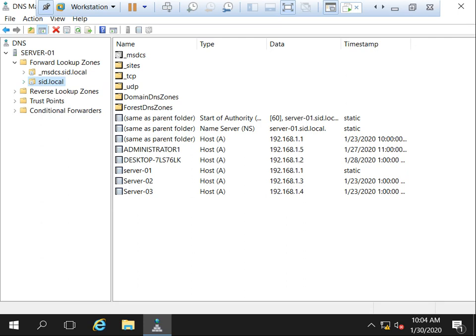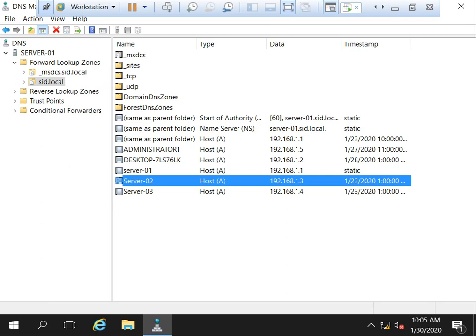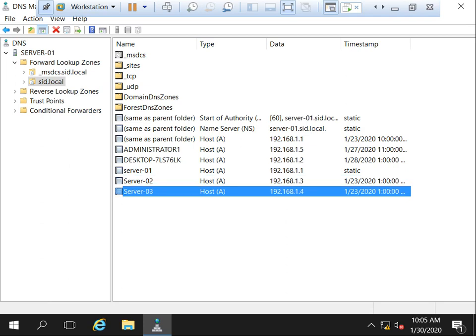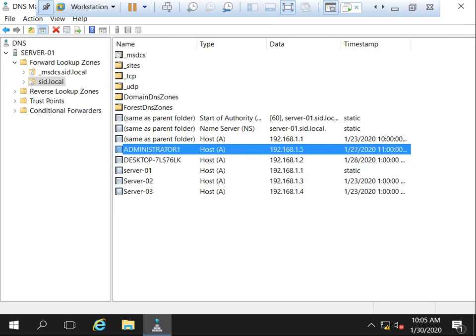So you can see this is server one, this is the name of the server and the IP address. There is server 2 with its IP address, server 3 with its IP address, a client with its IP address, and this is a second client which is installed by WDS. So it maintains name to IP.